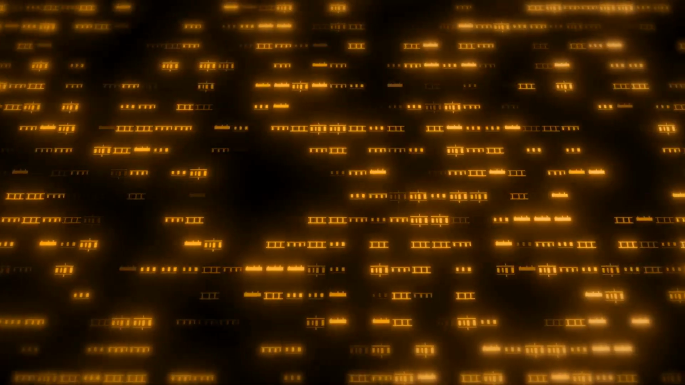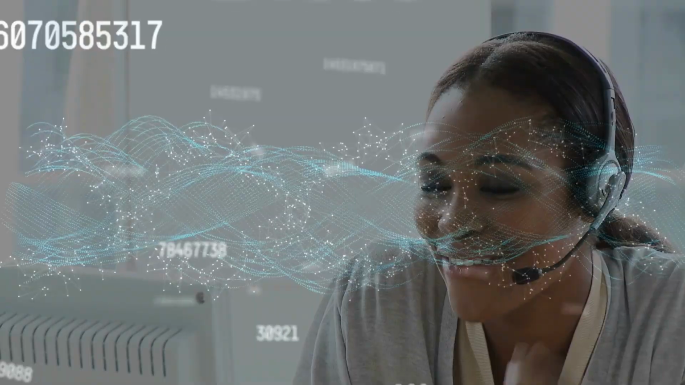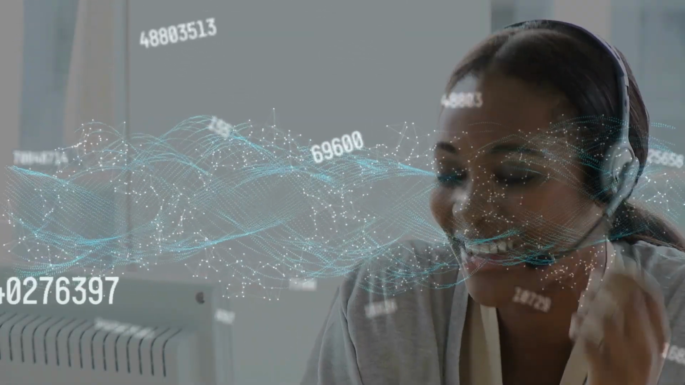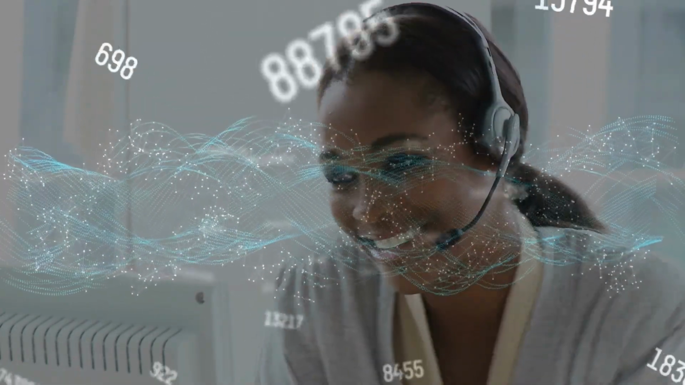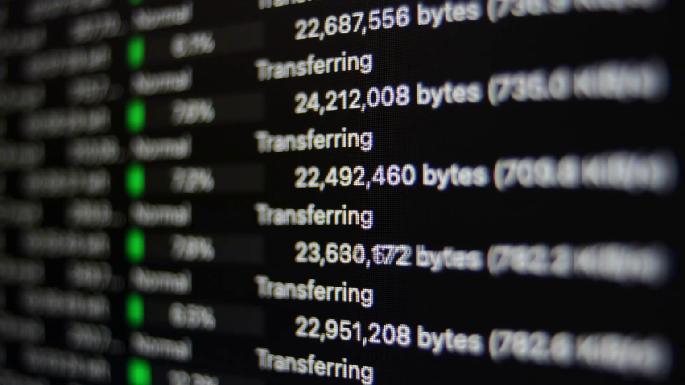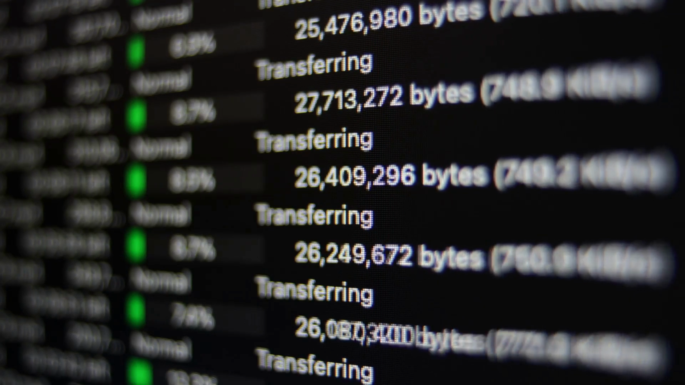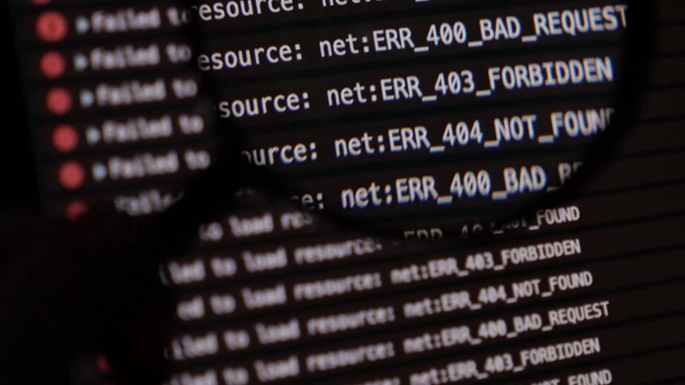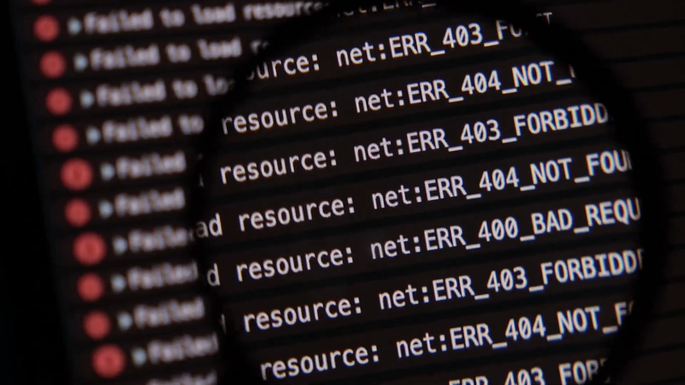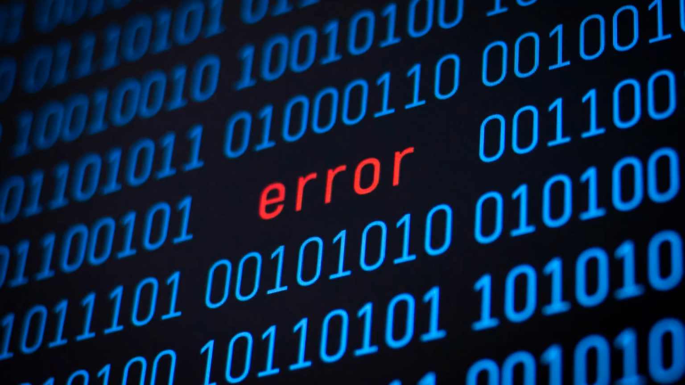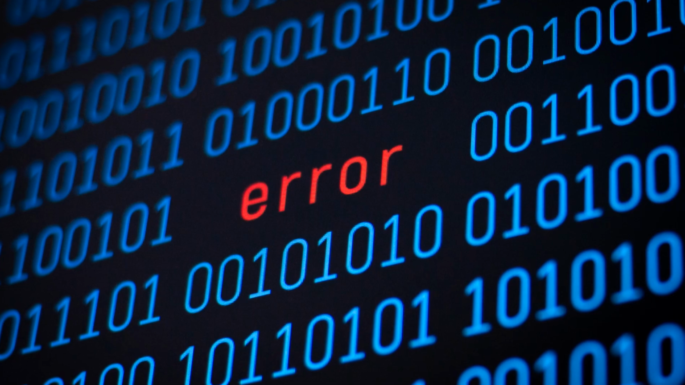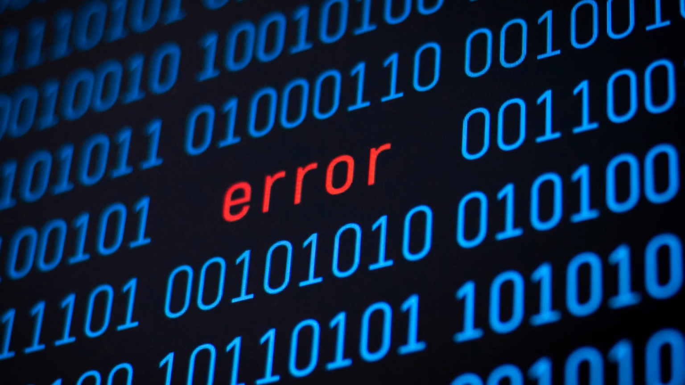UDP is connectionless, which means it does not establish a session or handshake before sending data. Instead, UDP immediately sends datagrams directly to the destination. There's no acknowledgement, no retransmissions, and no guarantee that the datagrams will arrive in order, if they arrive at all. UDP includes a checksum, but its role is very simple. It detects errors in the datagram. Unlike TCP, UDP does not retransmit or request corrections.